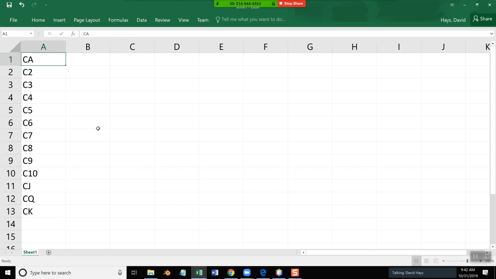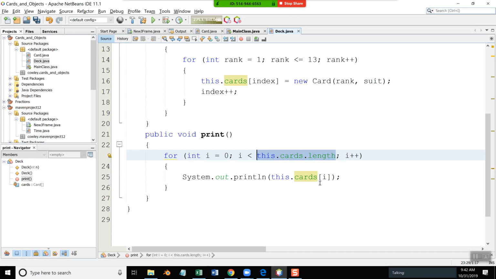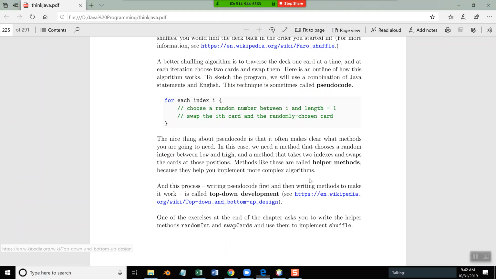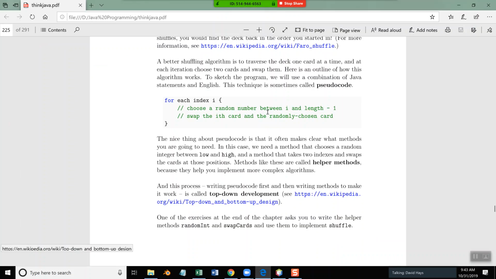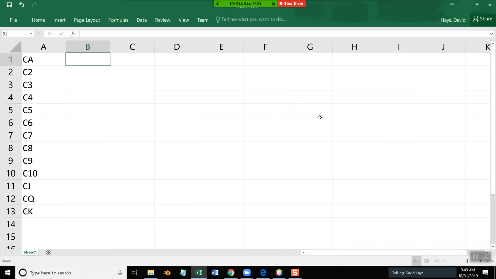What they're talking about on this is you're going to loop through I, and you start at I. And so we start with our first one here. Then it says choose a random number between I and length of -1. Swap the ith card and a randomly chosen card. So we'll pick a random number. Let's say I get 9.